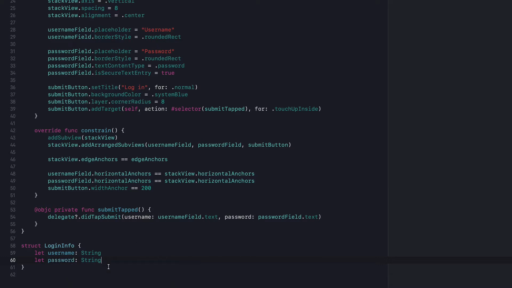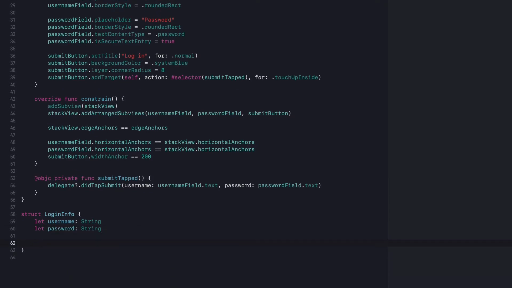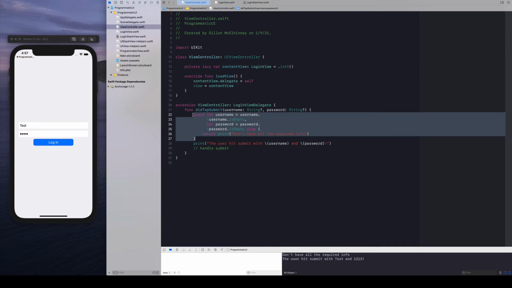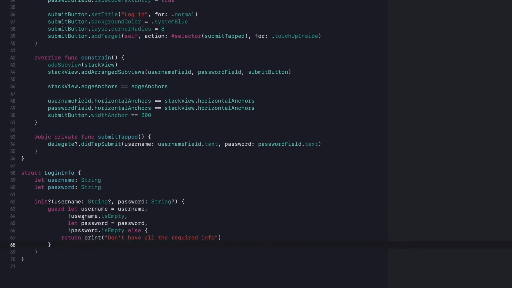And you see we're making these non-optional. So we'll check that we have all the things that we need in the initializer. So we're going to make a failable initializer that takes a username, which is an optional string, and a password, which is also an optional string. And we're going to take this unwrap statement, or this guard statement, and use that as kind of the basis for our failable initializer, except we're going to return nil.